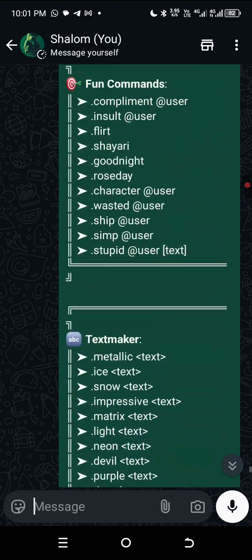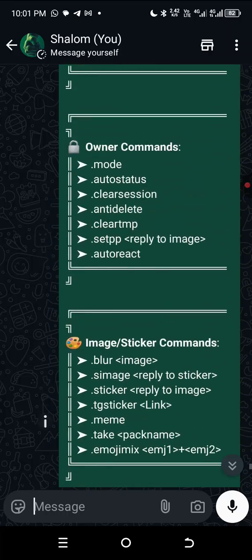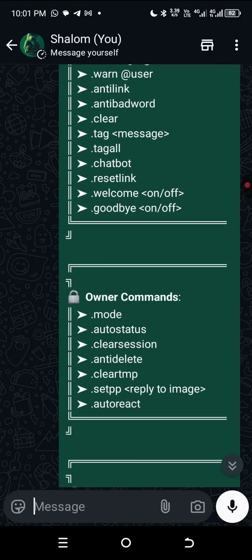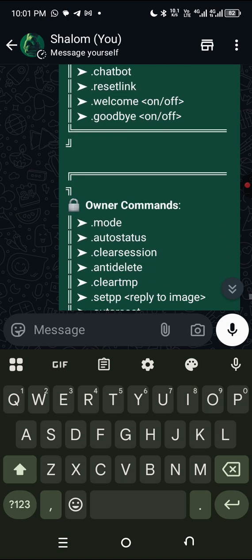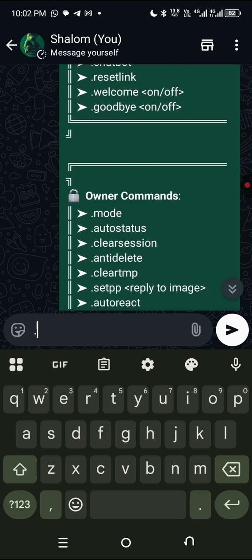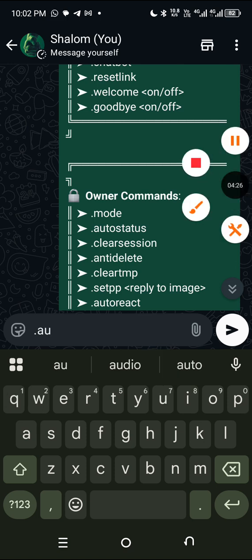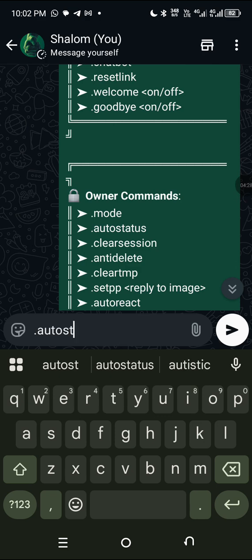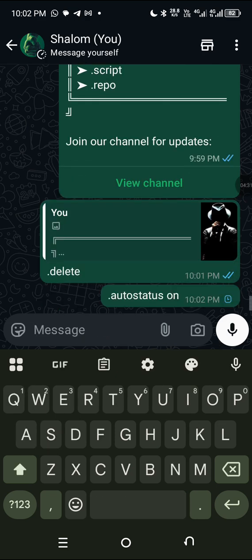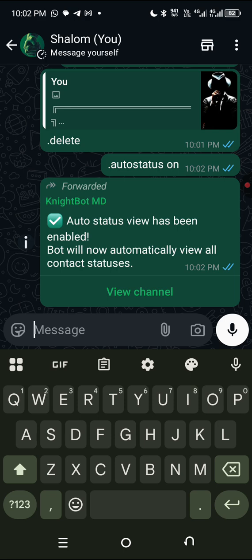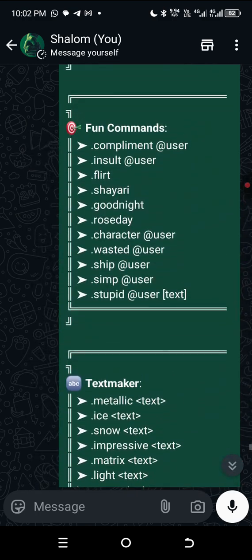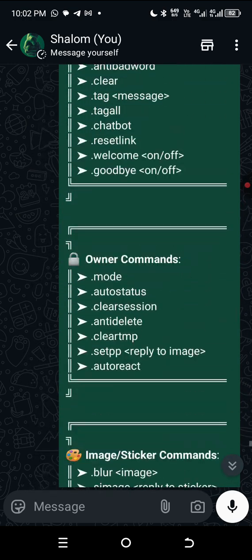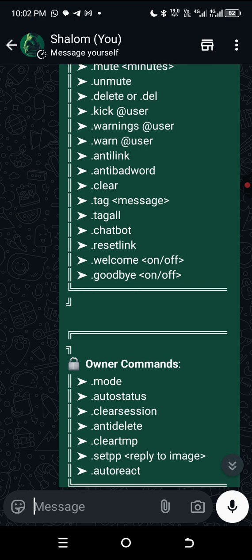The next thing you need to take note of is over here. The main reason why people would want this bot, and I'm sure the main reason you would want it, is for the auto viewing of the status. To turn that on, you use .autostatus and then just type on. The bot will tell you auto status has been enabled. Now anytime someone posts, the bot will automatically view the status, and it will show that you have viewed his status.